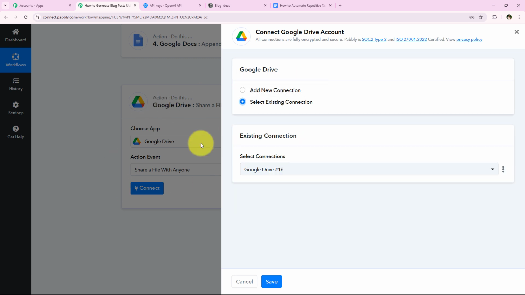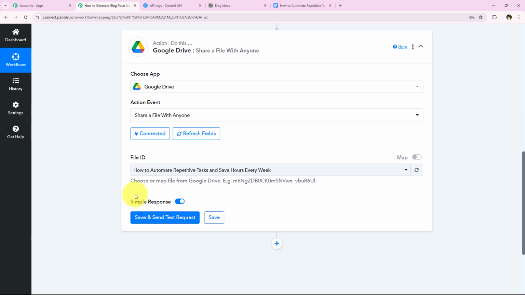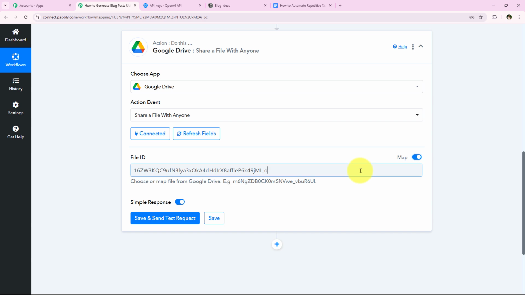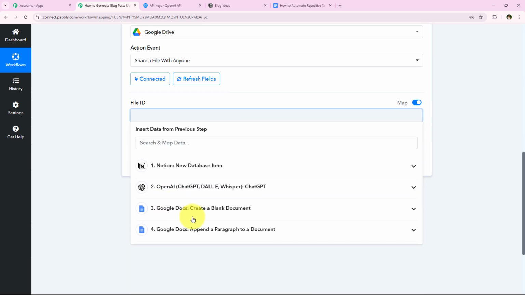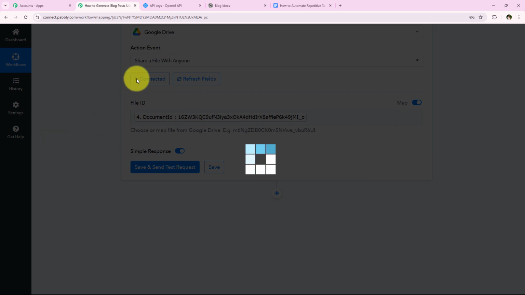I've already connected my Google Drive account, so I'm just going to click on select existing connection and then save. And yes, with this we have successfully connected our Google Drive account. Once again, we're going to map this file ID. I'm just going to switch on this mapping erasing button right from here. We're going to erase this file ID and map the document ID which we received in the response of our previous step. Now once again we have made this field a dynamic one.